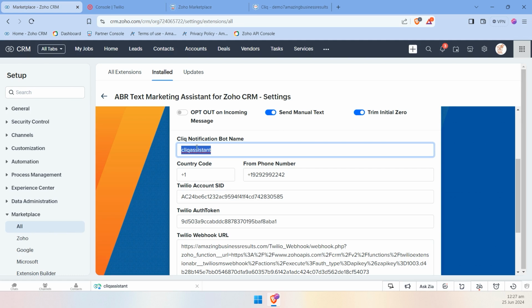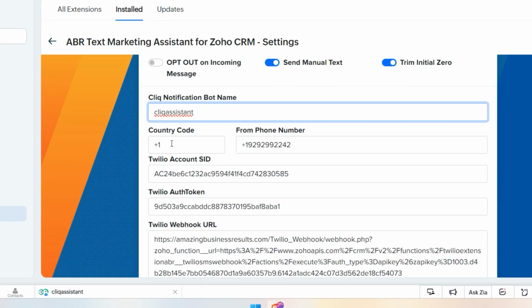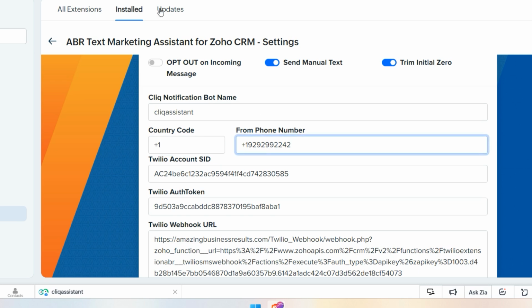In my case, I'll use my existing one. And then country code, depending on where you are located, +1 if you're in the US. From phone number, basically you just need to add the phone number that was provided to you by Twilio. So make sure that this is in the correct format. You need to add +1 at the start, and then no spaces, no special characters.